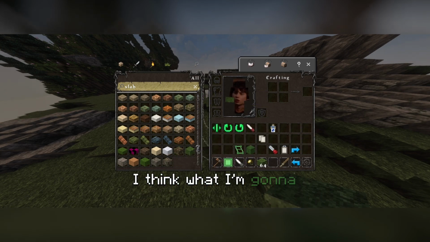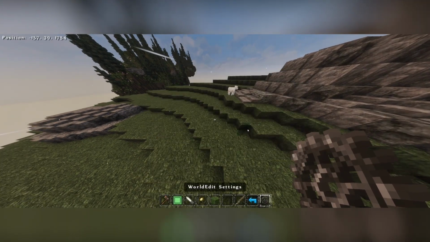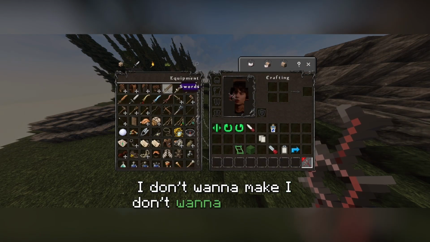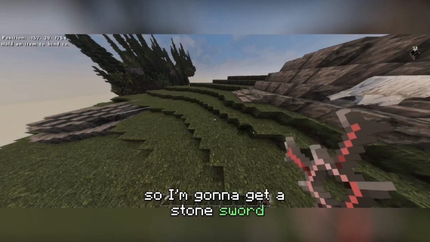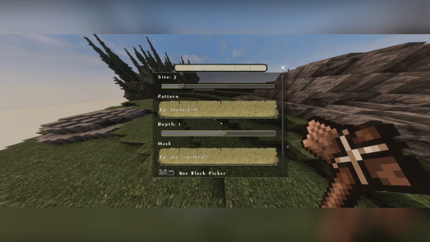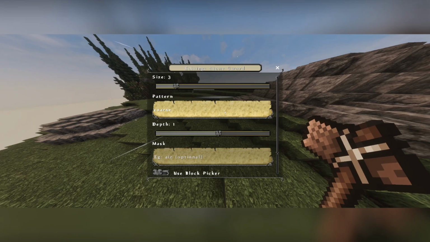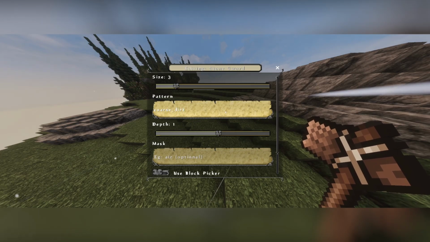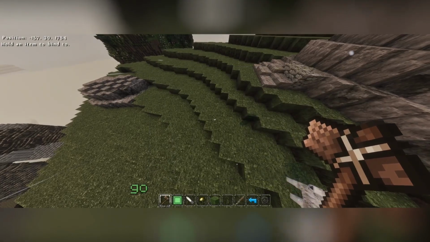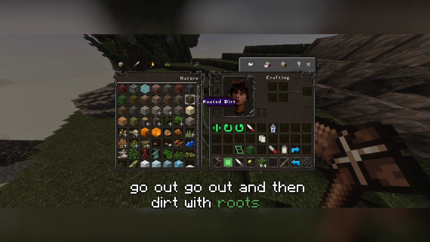Okay, so I'm going to put in some dirt with roots and some coarse dirt around here. I think what I'm going to do for that is I'm going to go to my brushes, create a brush. I don't want to mess with the wooden sword, so I'm going to get a stone sword. Go to overlay. I'm just going to put coarse dirt. I'm going to keep the depth to -1, or just +1, sorry. Go out, go out.